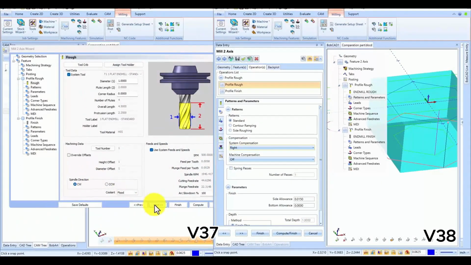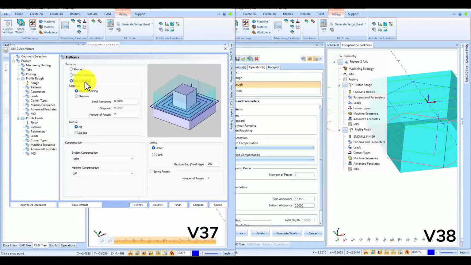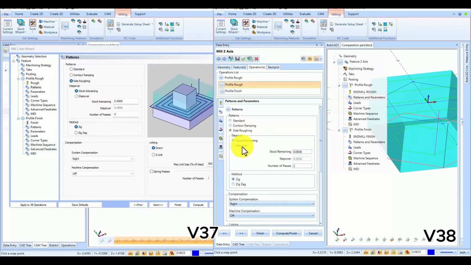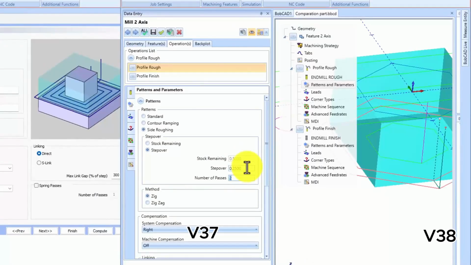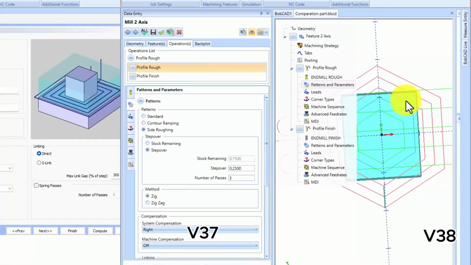Let's move to side roughing. In V37, you could enter your side stepovers, but you don't see how it affects the toolpath until you recalculate. In V38, I just type the value in and I get to see it live. Want to try another or change tool size? Everything updates on screen as I modify.